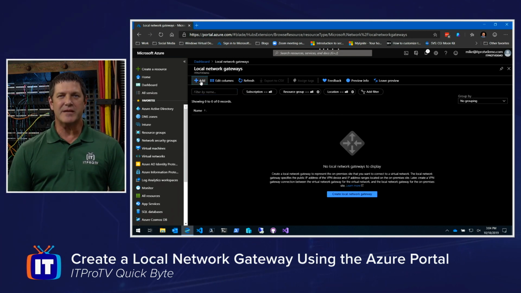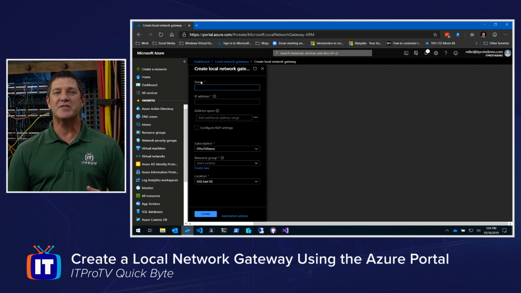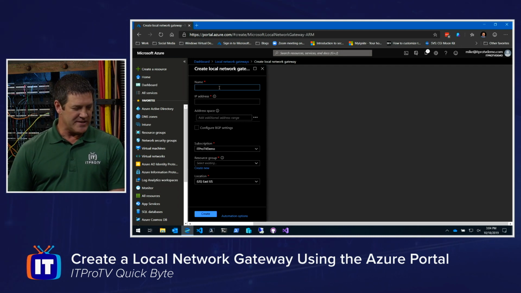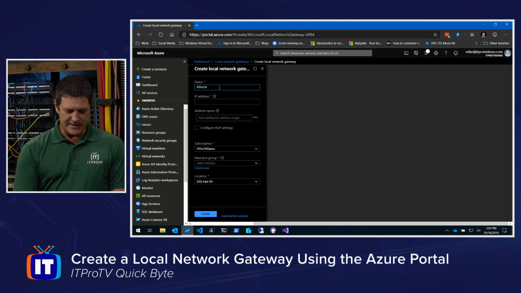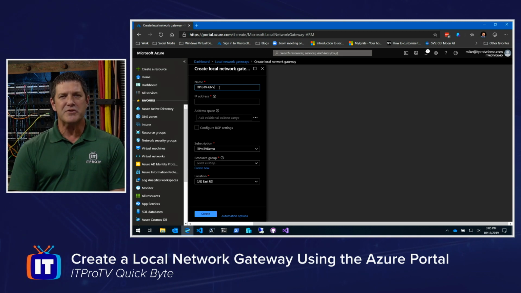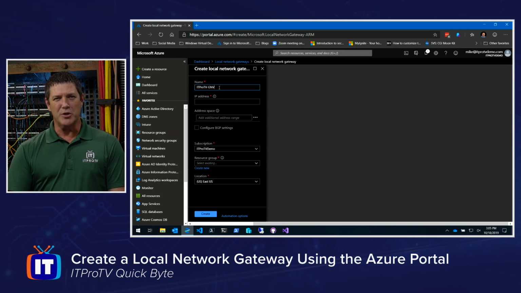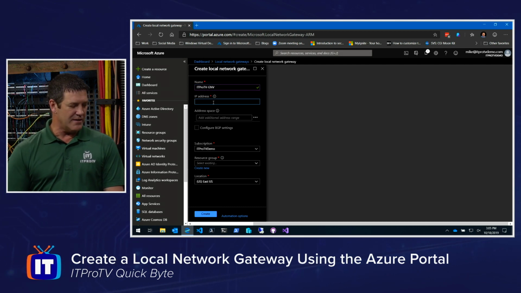Either way, it's going to take me to the screen where I can provide the information necessary to create this local network gateway. First thing we'll need is a name. So I'm going to call mine ITProTV-GNV. Remember, this is going to represent that VPN device on my network. So I might want the name of this to represent that as well. If I have multiple offices that I'm creating VPN connections to, I'll want to know which office this particular network gateway represents.